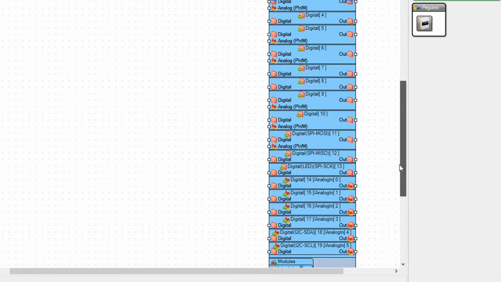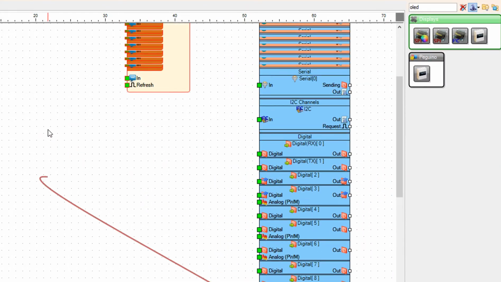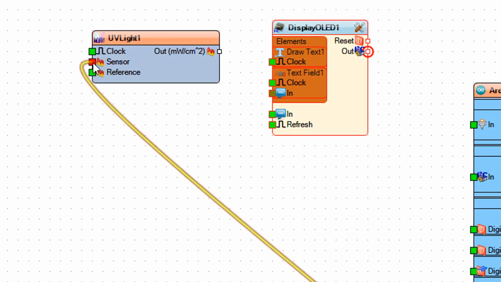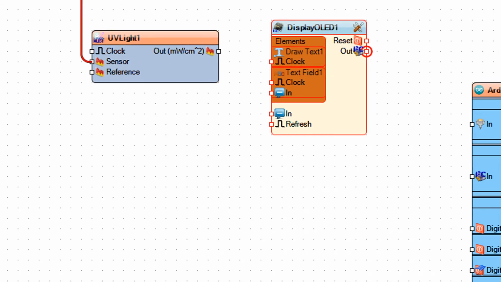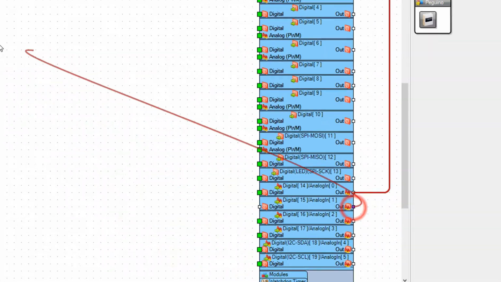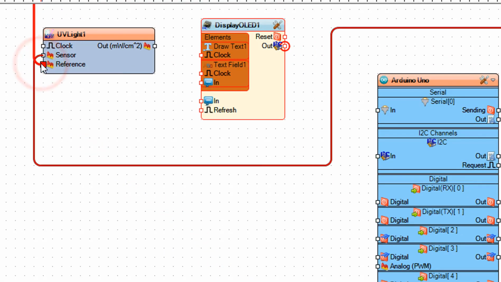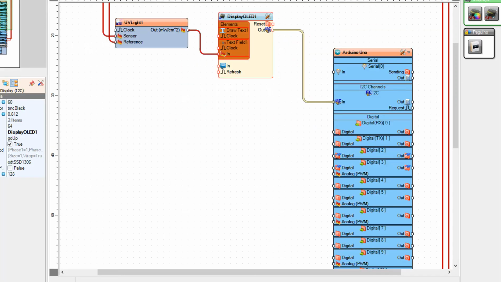Connect Arduino analog pin 0 to UV light 1 pin sensor. Connect Arduino analog pin 1 to UV light 1 pin reference. Connect UV light 1 pin out to display OLED 1 pin text field 1 in. Connect display OLED 1 pin I2C out to Arduino I2C in.